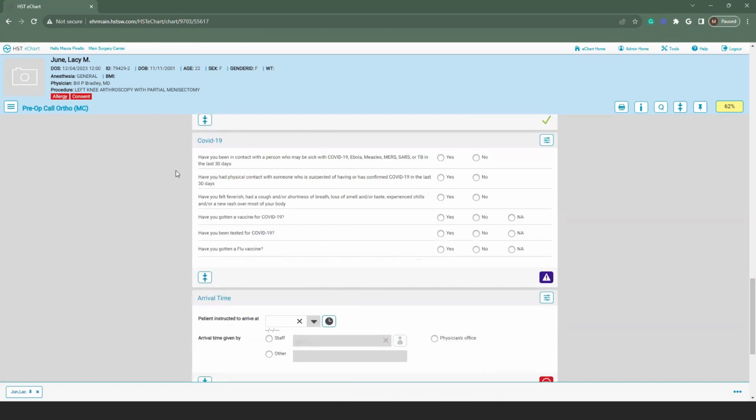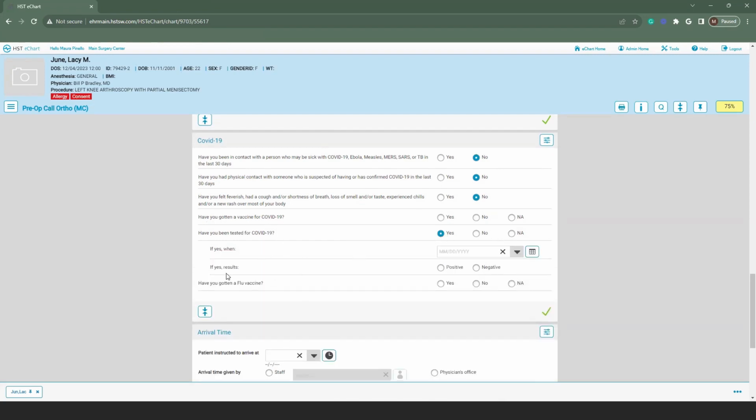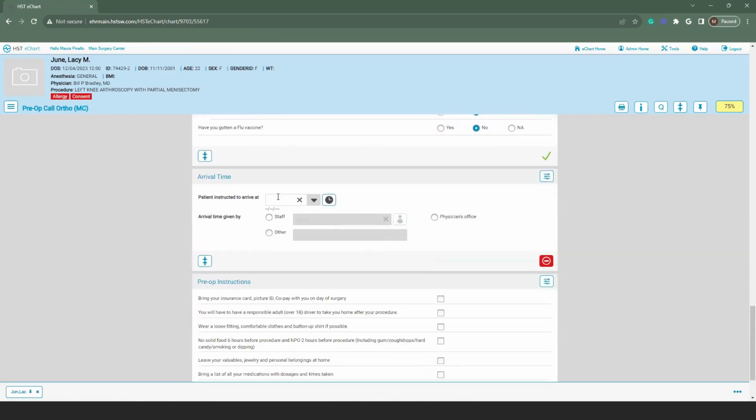You can also create, if you'd like, a COVID-19 block, where you could put in the patient's exposure and maybe their vaccine status if they have been tested. And as you can see, you can have children questions that flow underneath this, where you could put in a positive or a negative response. And we're going to say that they've not gotten a flu shot.